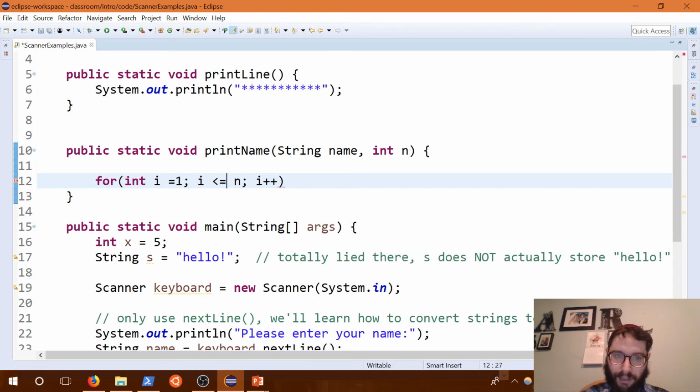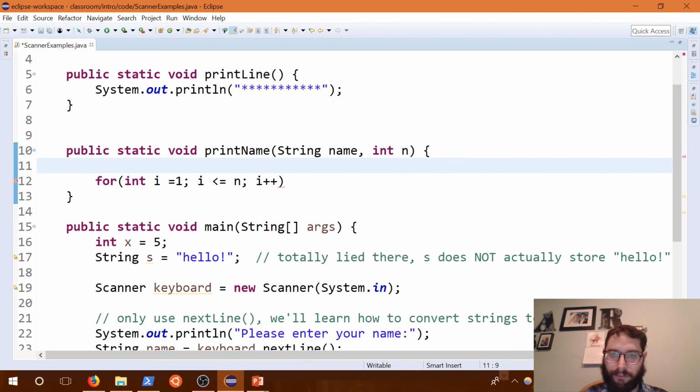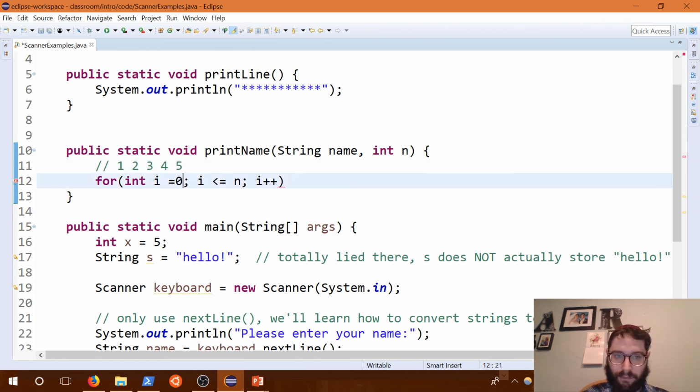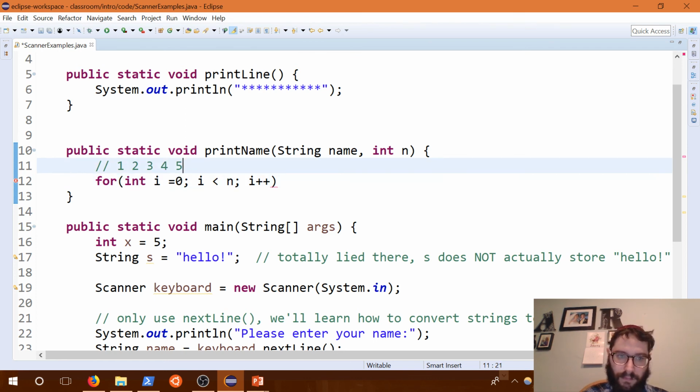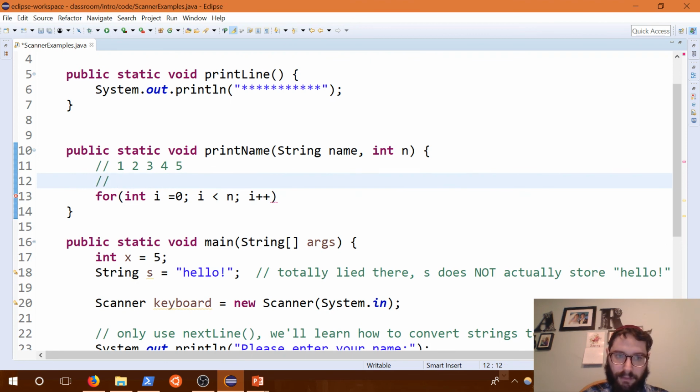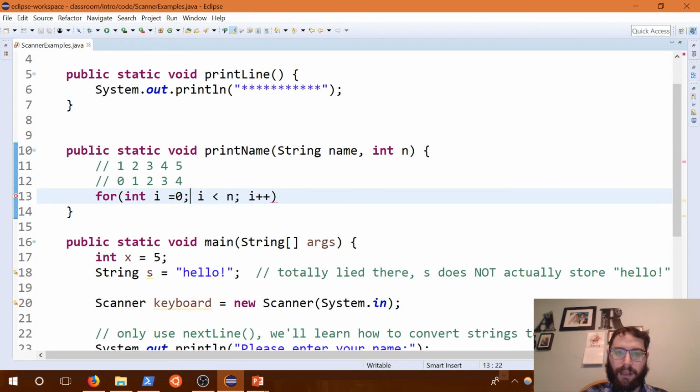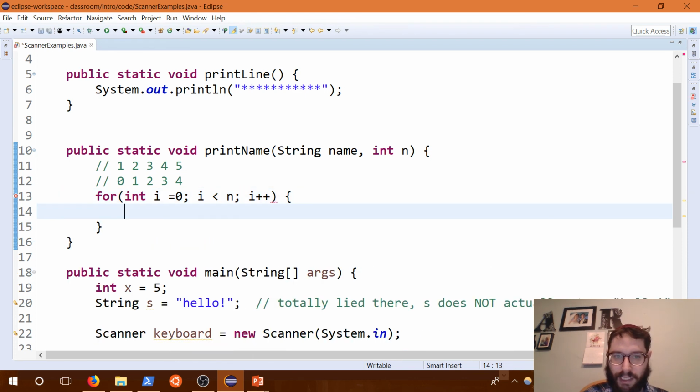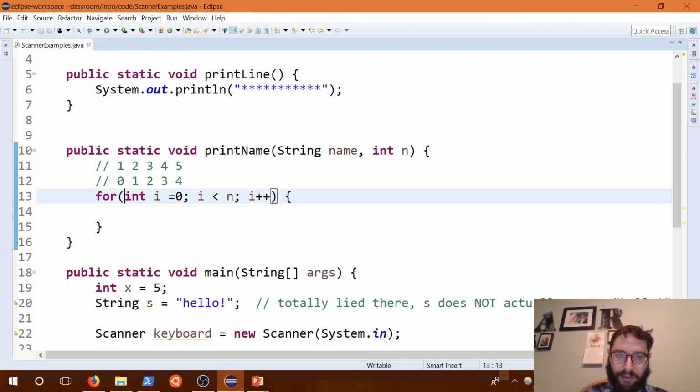Right? Think about it for a second. Pause the video if you have to. Write out the numbers that this will run over if I input 5 for n. Well, what will that be? It would be 1, 2, 3, 4, 5. But if I do this, the numbers that i will be 0, 1, 2, 3, 4. So even the range is slightly different, but the loop will still run the same number of times.